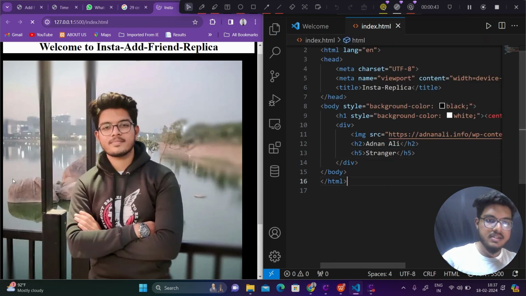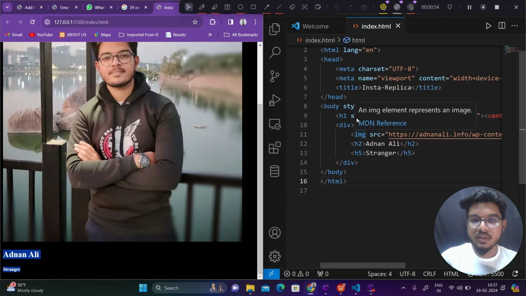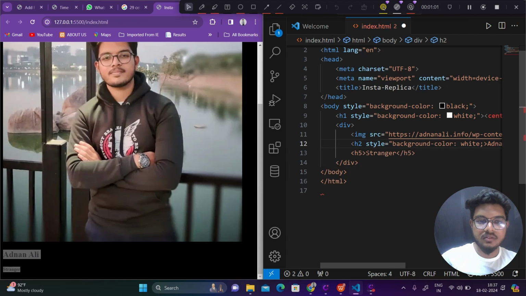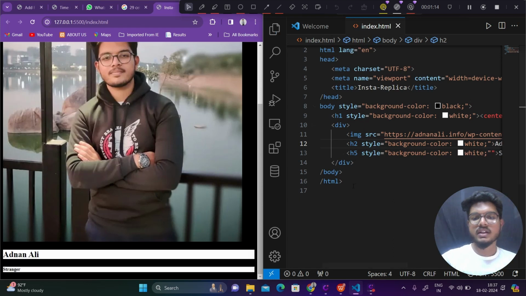Let's save this. As you can see, after the photo, oh, okay, the background color is mixed as black here. The text is present, but it is mixed in black color, right? For this, let's do one thing. Let's copy this style equal to white, Control C, and then paste it in here. Save. Now Adnan again stranger is added.